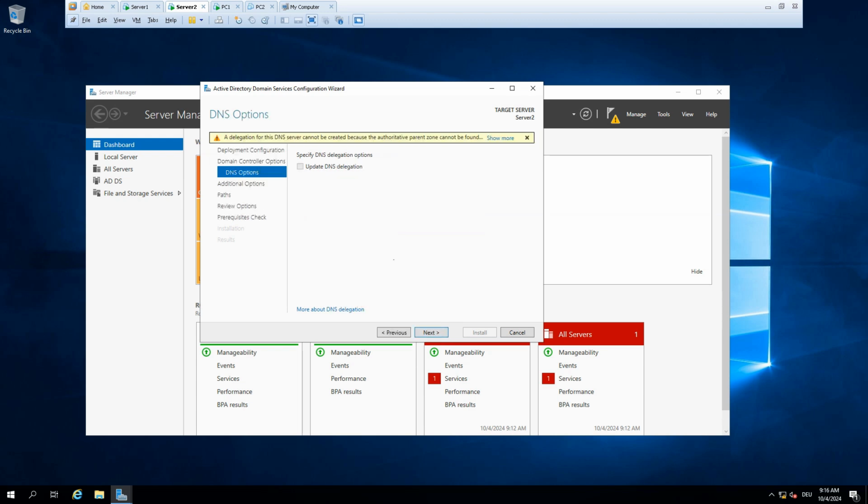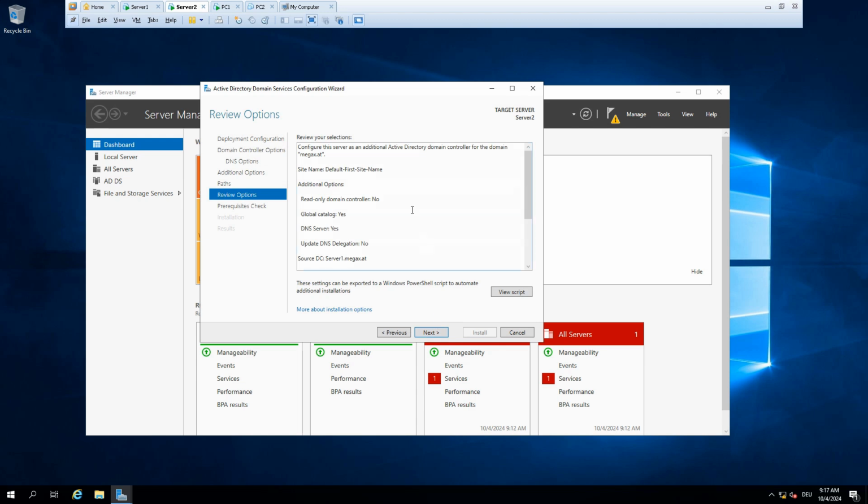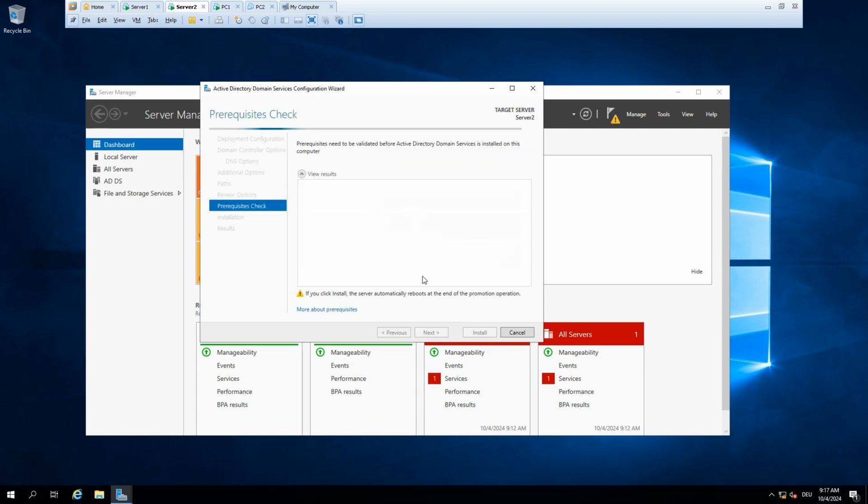I don't need to create DNS delegation. Select the replication source type to be server1. This is my first domain controller. Next. And again, next. This is something we already seen in the first video. And checking the prerequisites now. After that, the installation will be started.